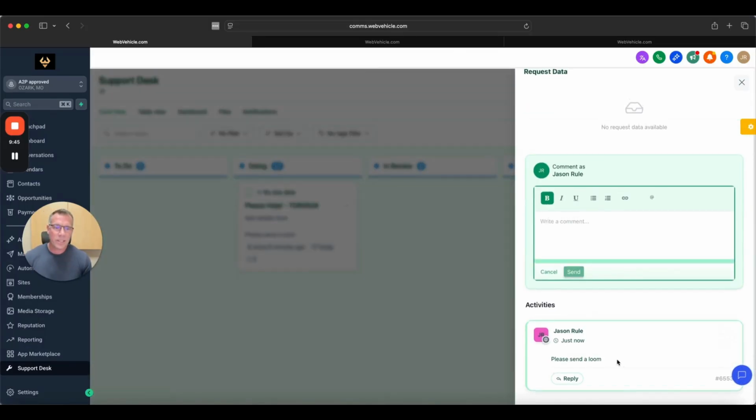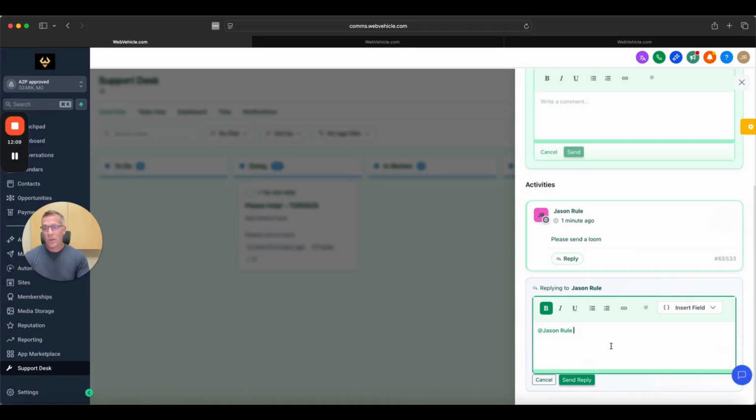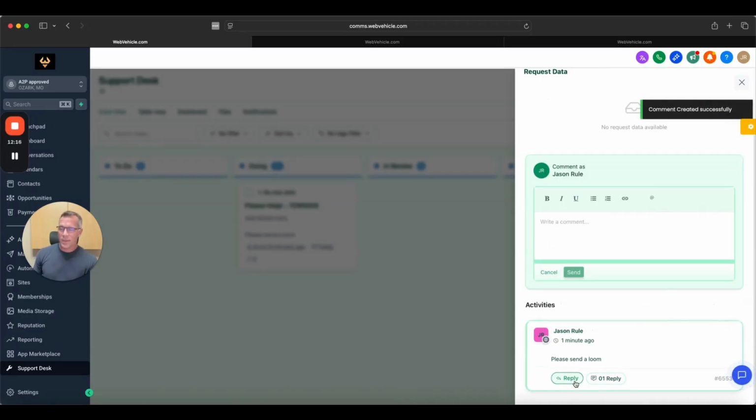I can only see the one comment that was marked external. I can reply to this message and say, here's your Loom. And when I do this, it's going to go over, it's going to update inside of the agency to the task. The user that's assigned to it is going to get a white label email. So what this does, it completely streamlines communication, simplifies sub-account support by giving a project management system to your agency.